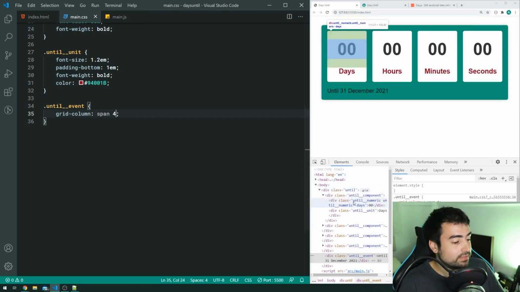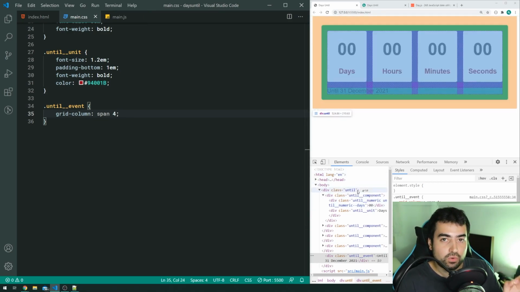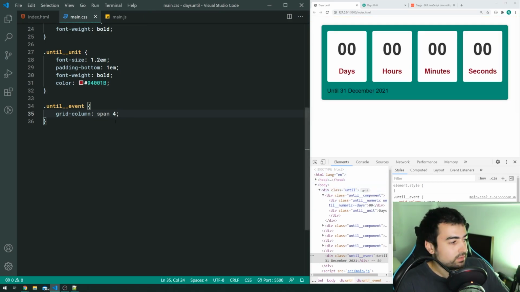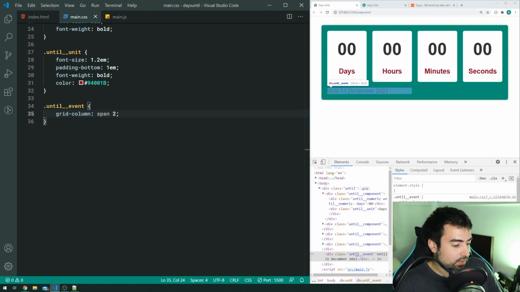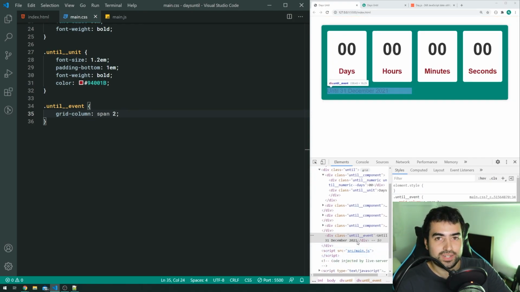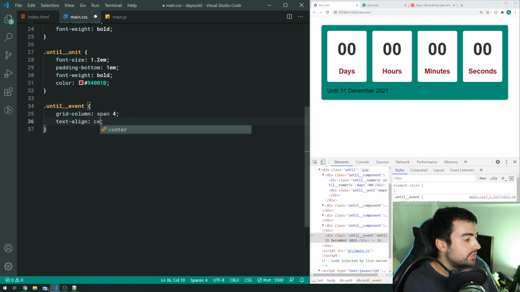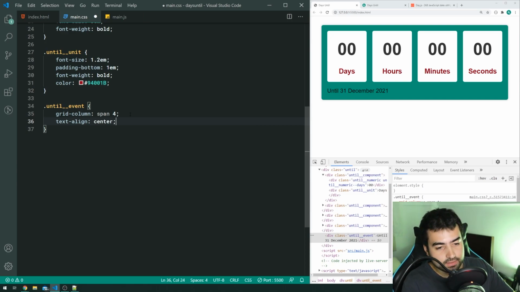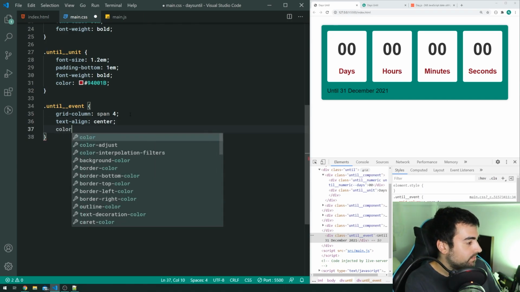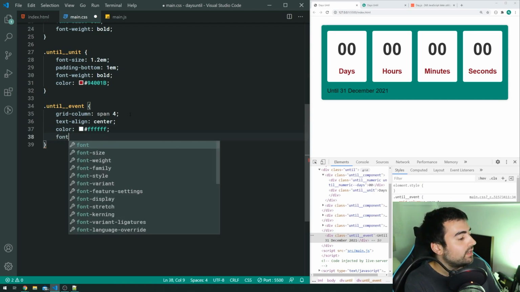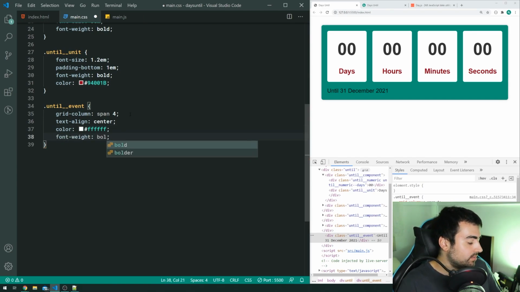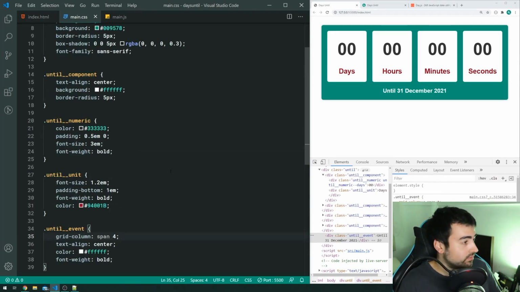Save this, and now we can see it is spanning 4 of the actual columns. If I was to say, for example, span 2, now it's only going to span the 2 ones. We can see right there, it's only going to go up to the 2 columns right there. So that is what that is going to do. And now we can give a text align of center, once again, just like the previous ones. We can also give this a color of white, and lastly, a font weight of bold. So pretty straightforward CSS rules right here.